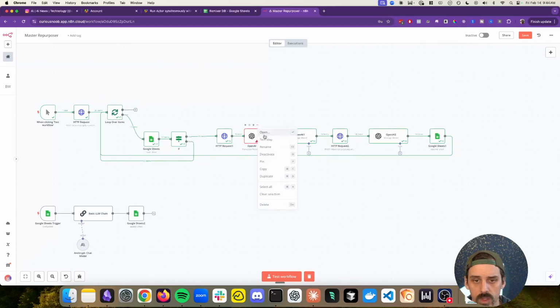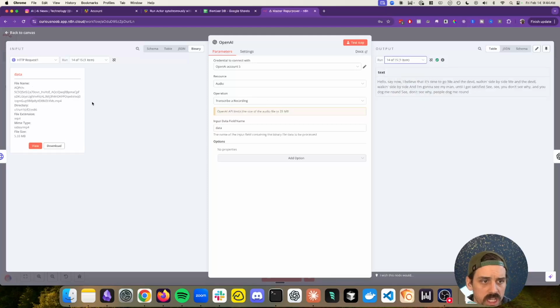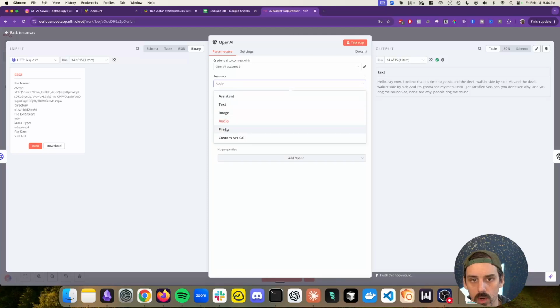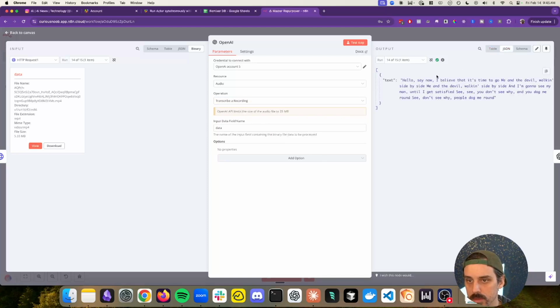After it's done that, it goes out to, we have an error on this one from one of our previous runs, but if we look at this one, we say, now take that download and pass it into OpenAI. OpenAI has a transcribe audio node. You add an OpenAI node, pick the audio option, transcribe a recording, and it says input data field name. This is already called data. You literally don't have to change anything on this node. It works right out of the box. You just pass this in, and it transcribes the entire Instagram reel.